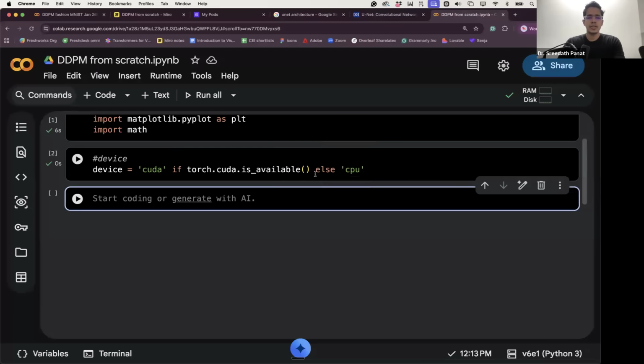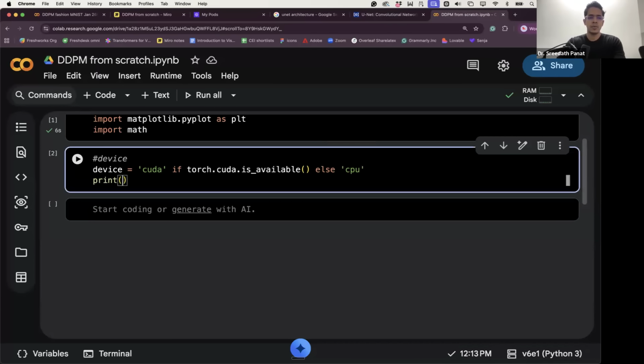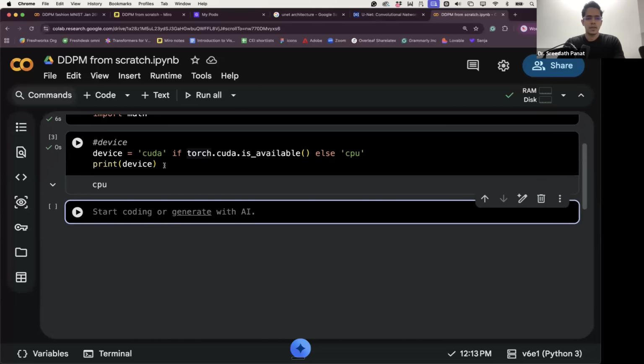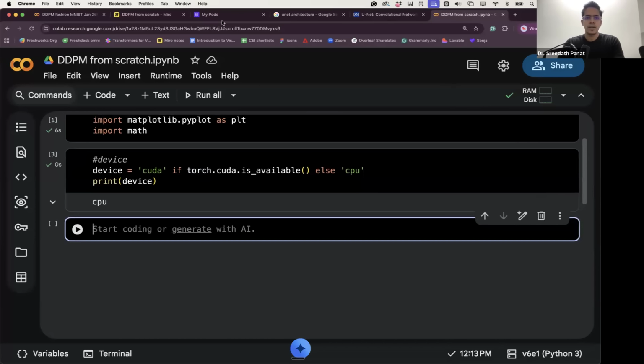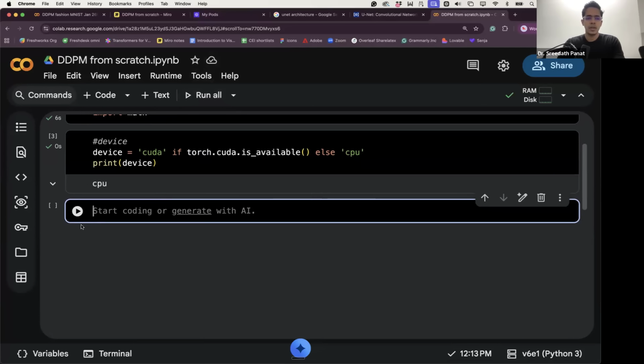All right, so this is device just to print. If we print device, it will be CPU or TPU. In this case, it's CPU, but if we run it on a RunPod GPU, it will show as GPU.